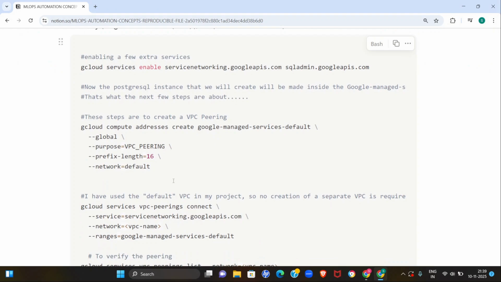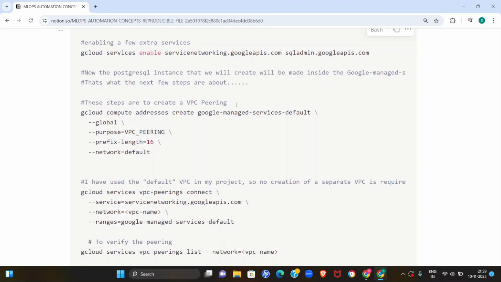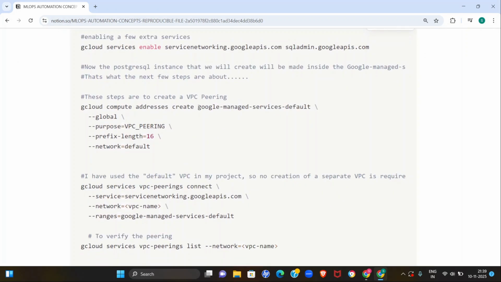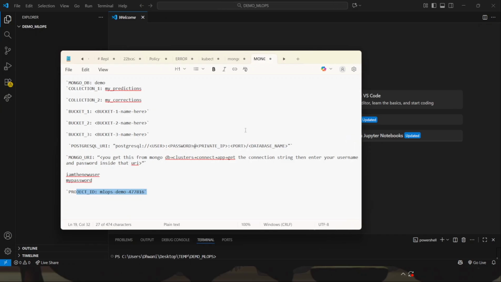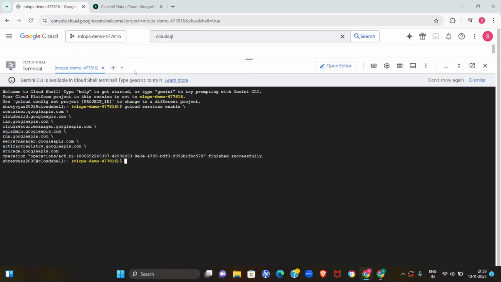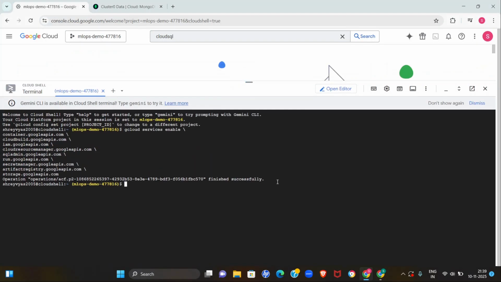Do you want me to set up the names? That's cool. Google Managed Services default. So the idea is that your PostgreSQL instance that you'll be creating is managed by this, right? It's under the virtual VPC of this, right? And you will be in VPC default, right? So let me check it out. Okay, this thing has run, finished successfully.